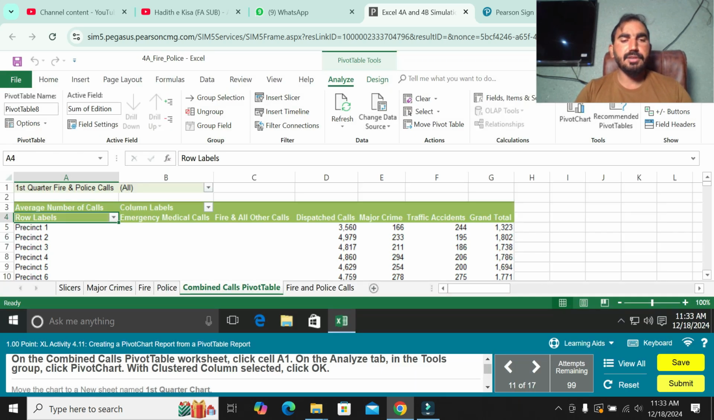On the combined call pivot table worksheet, click cell A1. On the Analyze tab in the Tools group, click PivotChart with the Clustered Column chart selected. Click OK. On the combined call pivot worksheet, click cell A1. On the Analyze tab in the Tools group, click PivotChart with the Clustered Column chart.